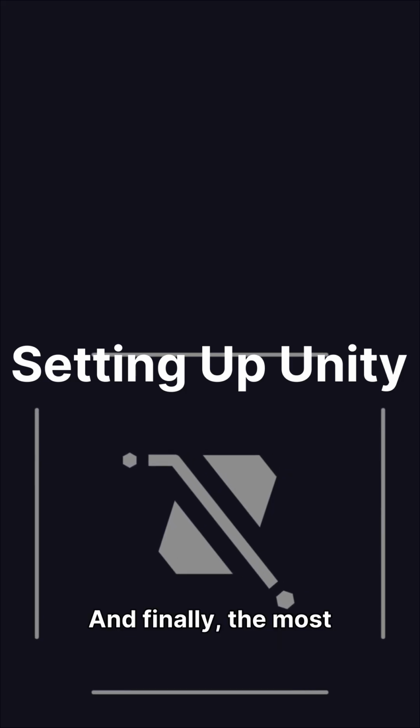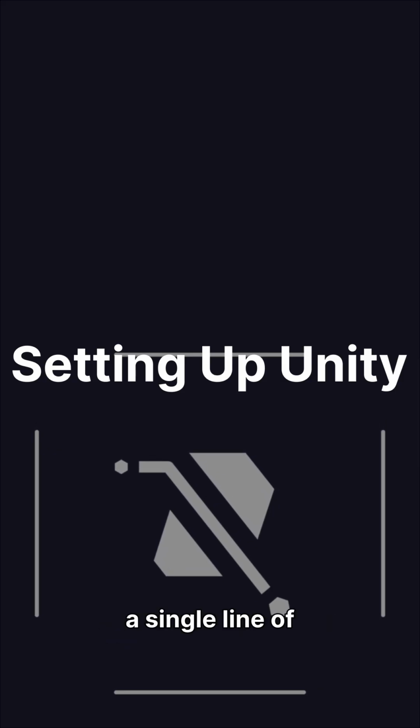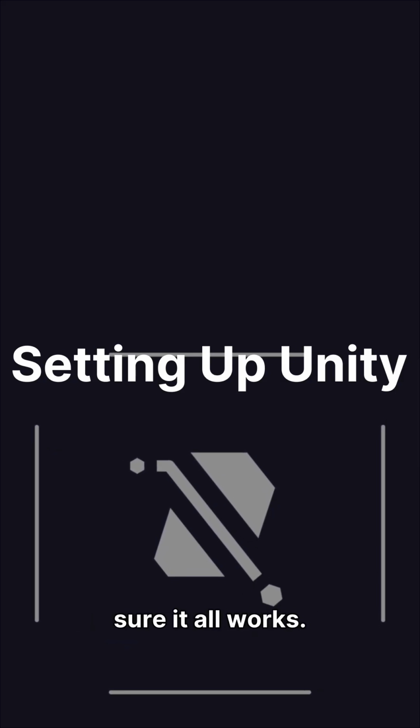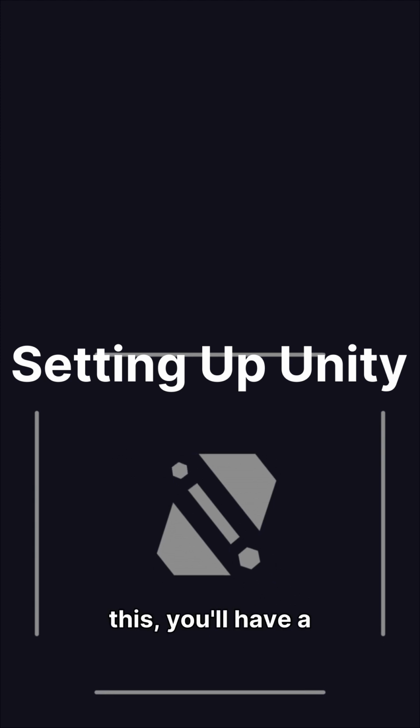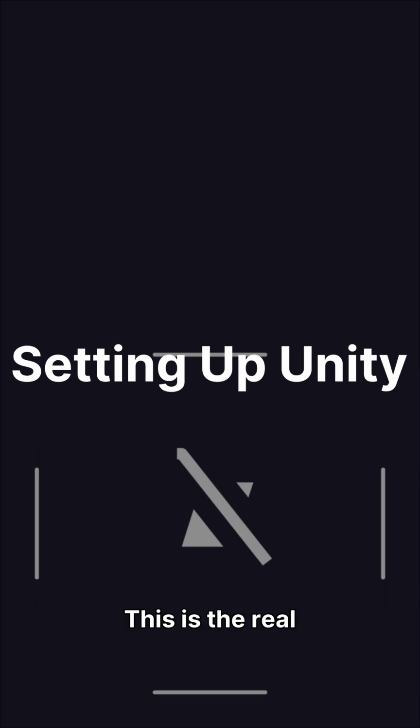And finally, the most important part, we'll link everything together and write a single line of code to make absolutely sure it all works. By the end of this, you'll have a pro-grade game dev environment ready to go. This is the real starting line.